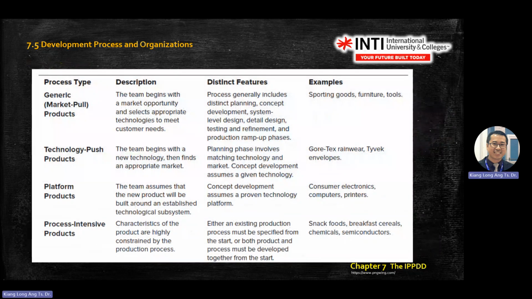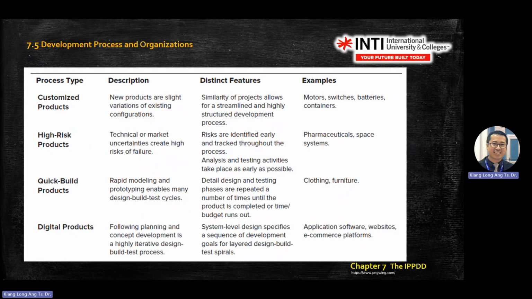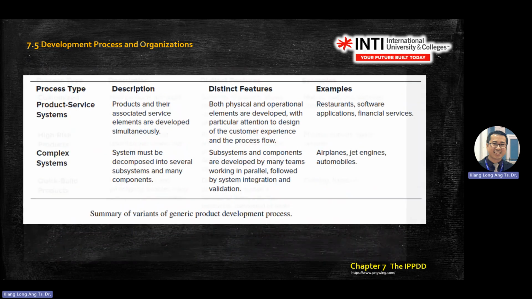Okay, so this table is important. It summarizes what we talked about in the previous slides. You look at the first column, process type. There are a few process types, with description, their features, and example. This table is very popular, so just take note of it. This is a summary of various generic product development processes.